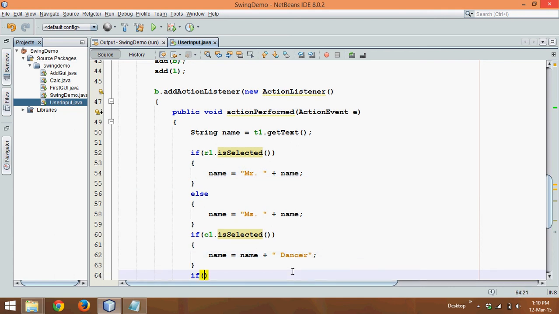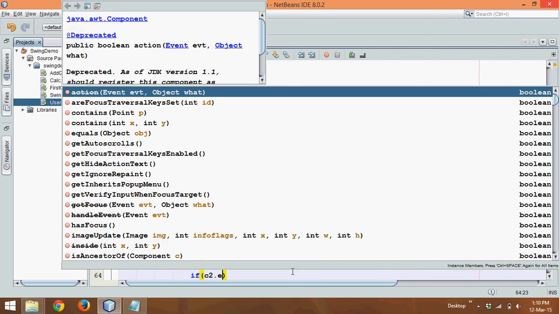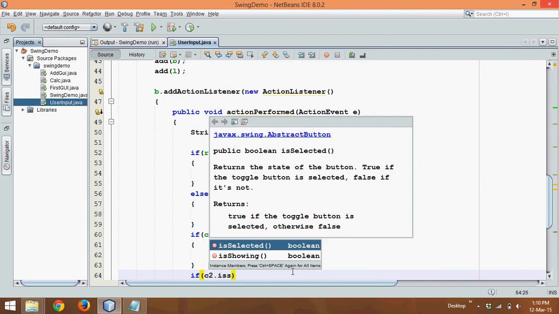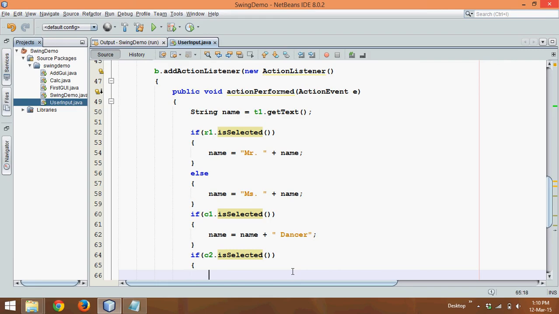Again we'll check, because there is a chance that the user will select both, so we cannot use else if. So we'll say isSelected, and in this we'll say name equal to name plus, in double quotes, singer. So if the user selects both, the output will be Mr. Navin dancer singer. If you choose one, it will be only dancer or singer.